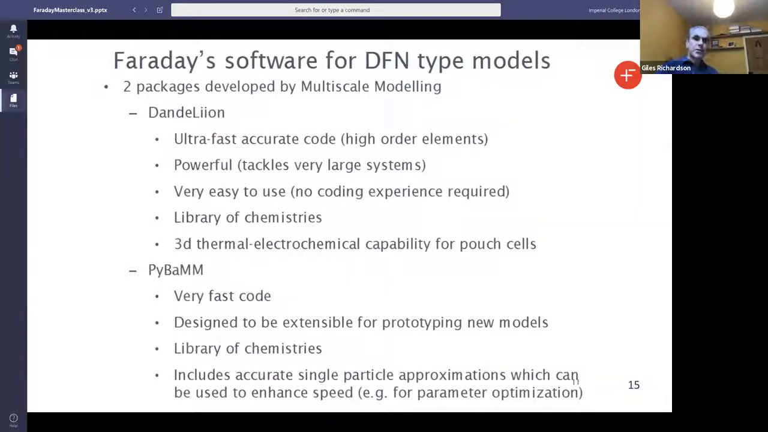As far as Faraday software for the DFN model is concerned, there are two packages we're going to talk about. The first of these is called Dandelion, and that's an ultra-fast, accurate code. And it's very powerful, which means it can tackle very large systems. It's easy to use, so there's no coding experience required, and it has a library of chemistries which we hope to enlarge as the project goes on. And it has this 3D thermal electrochemical capability for pouch cells, and we hope to extend that to jelly roll cells in the near future.